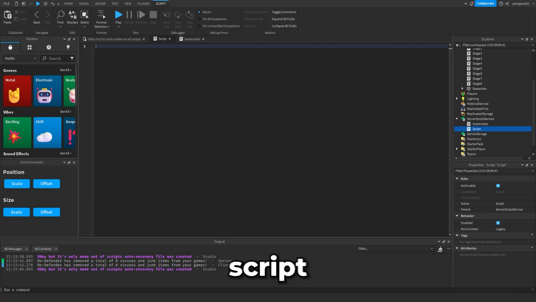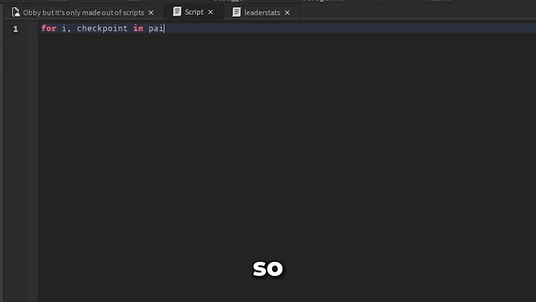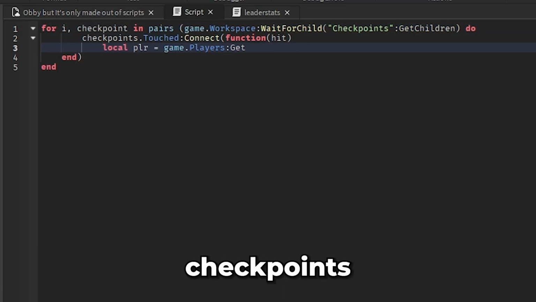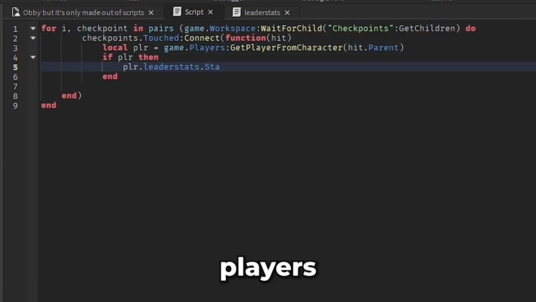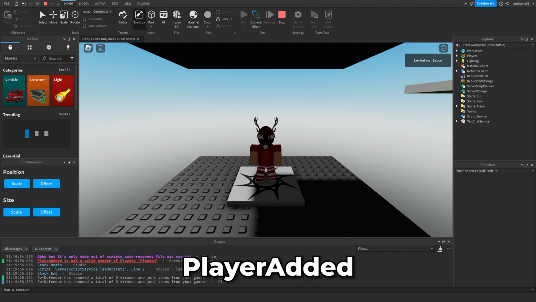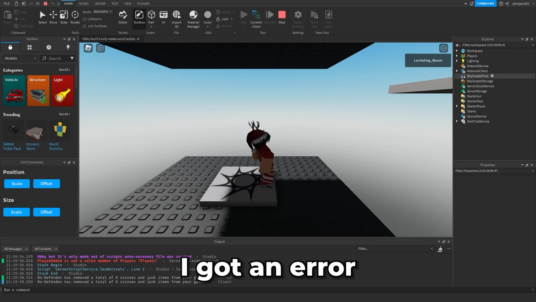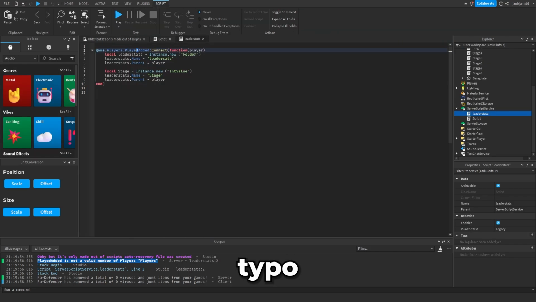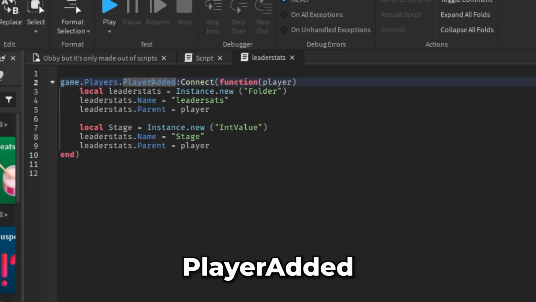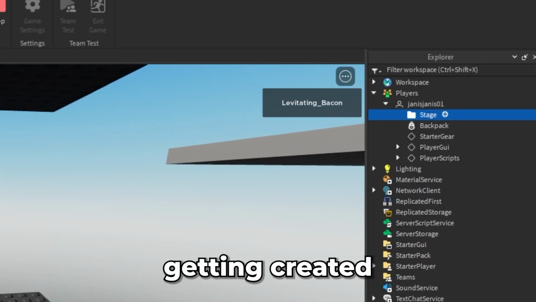But also, I need a script that updates your leader stats and makes you respawn on the checkpoint. So I try to loop through all of the checkpoints and add +1 value to the player's leader stats. "PlayerAdded is not a valid member of Players." Yeah, I got an error, but I figured it out and it was just a typo. I misspelled PlayerAdded. Yeah, the folder is not getting created.